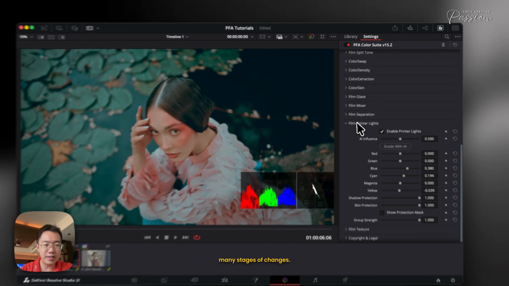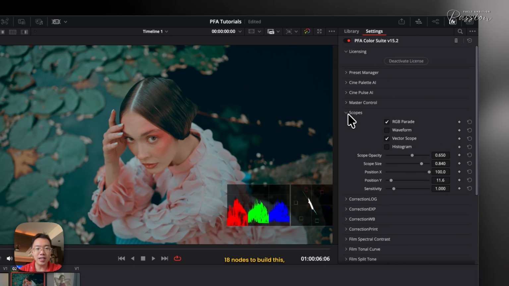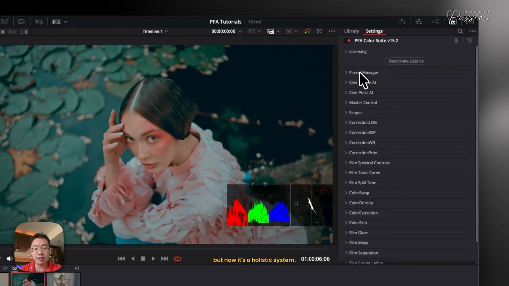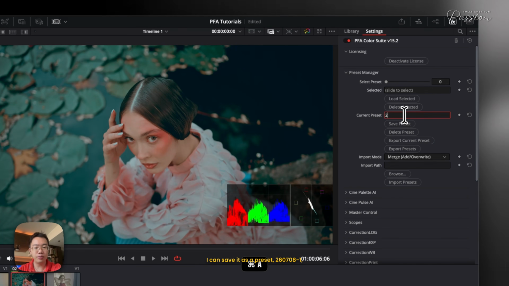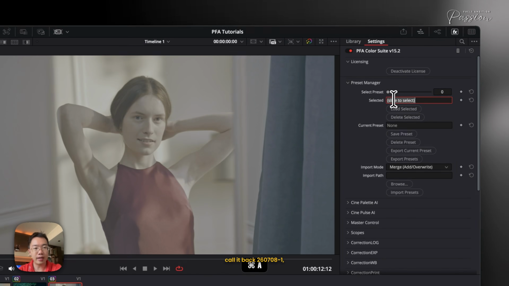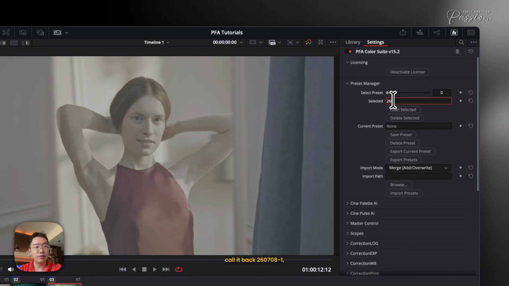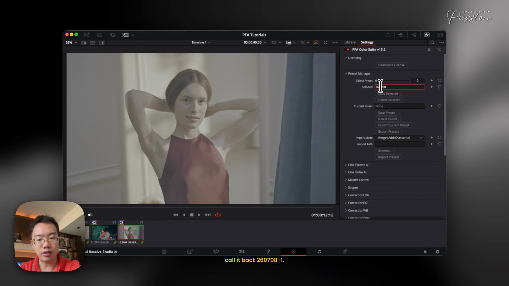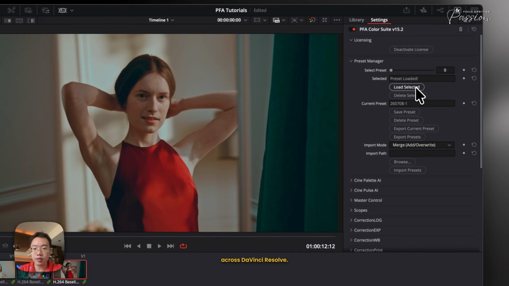We have gone through so many stages of changes. Usually it will take 18 nodes to build this, but now it's a holistic system. I can save it as a preset, 2600708-1. I go to the next shot, call it back, 2600708-1, and it will work across DaVinci Resolve.